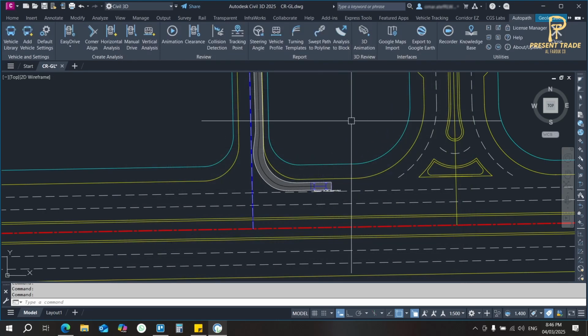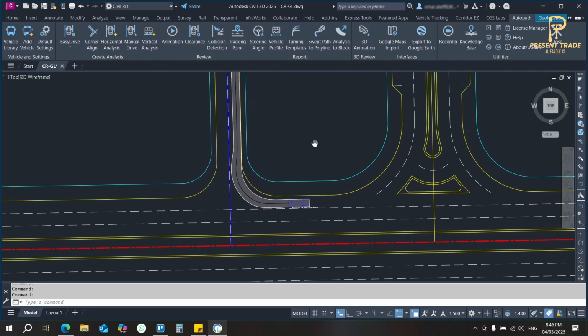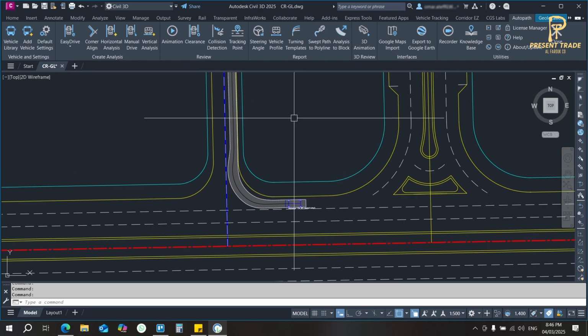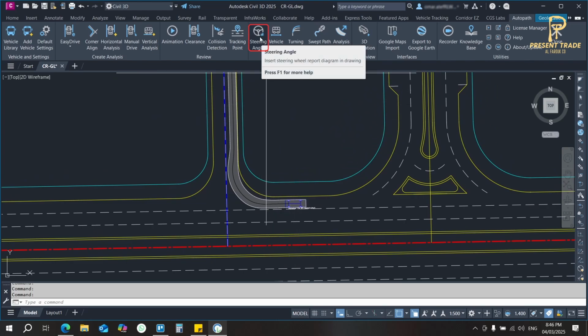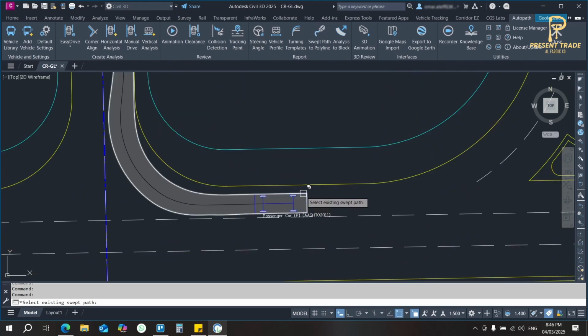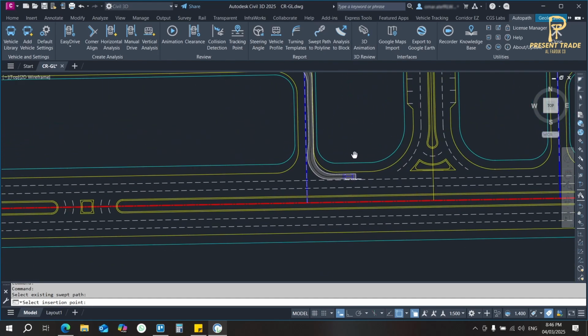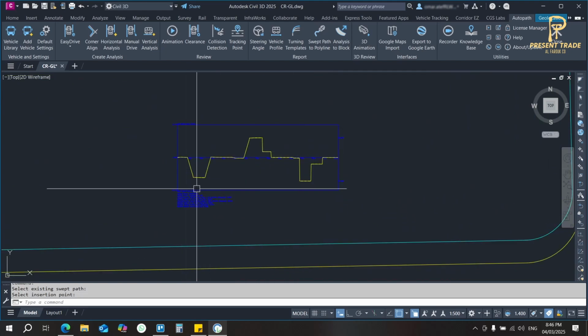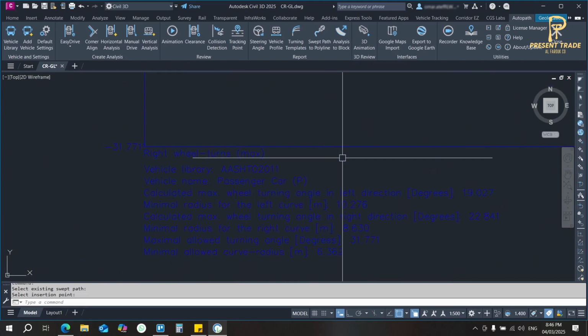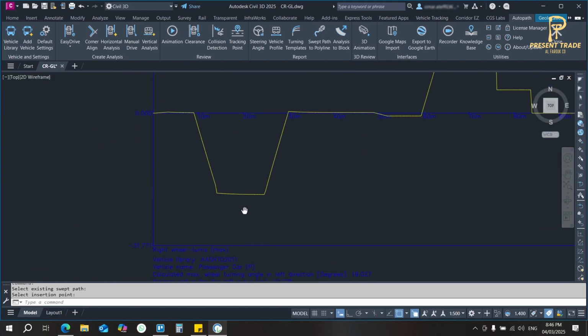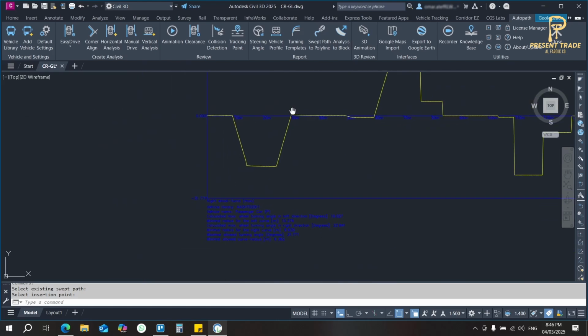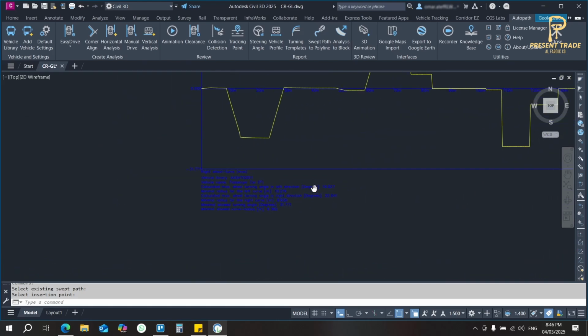But what if you need to generate detailed reports for your vehicle movements? Let's start with the steering wheel angle report. Click on the steering angle button, select the swept path you want to analyze, and place the report anywhere in your drawing. Instantly, you'll get a full breakdown of the steering angles, helping you assess vehicle maneuverability and refine your designs. Next, let's generate a vehicle profile.